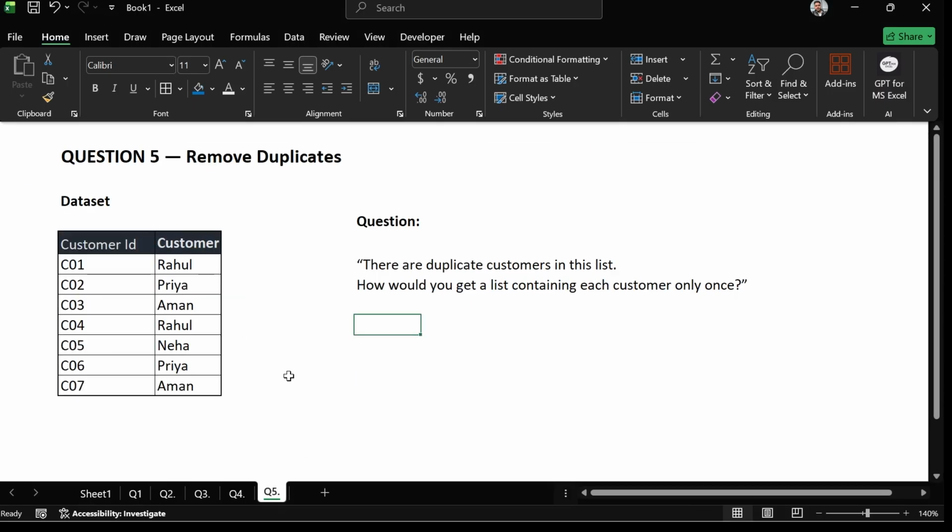Now let's move on to the last question, which is to remove duplicates. There are a couple of ways to remove duplicates, I'll tell you. But before that, the question is, there are duplicate customers in this list. How do you get a list containing each customer only once? Okay, so there are a couple of ways. Give it a go, and then I'll also show it to you.